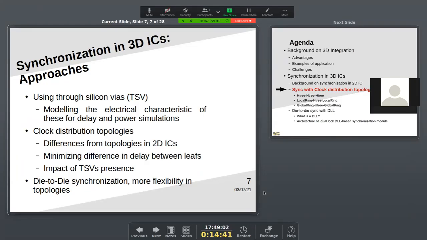Lastly, we'll look at the approach of using die-to-die synchronization, so we do not have to care too much about the clock distribution topologies between the dies. This will give us more flexibility in designing our topologies on each die.